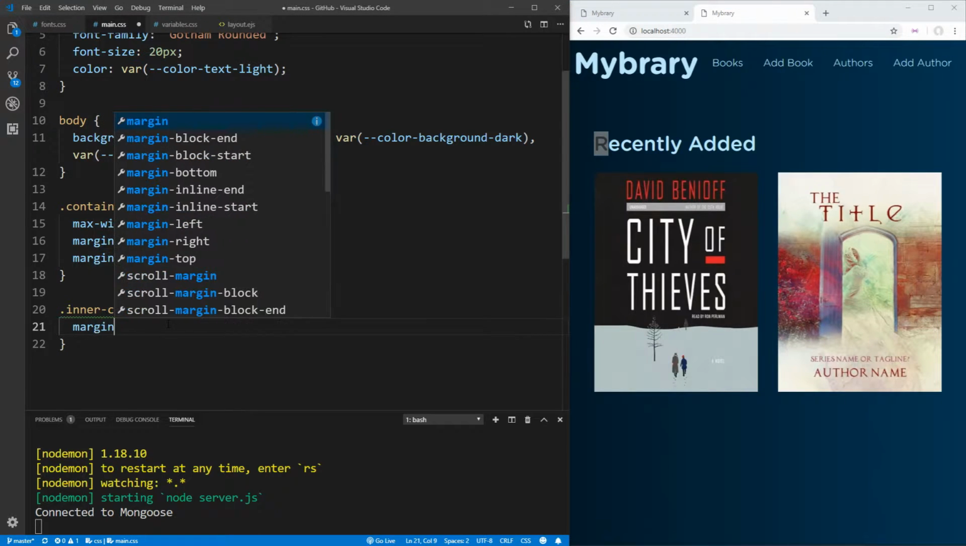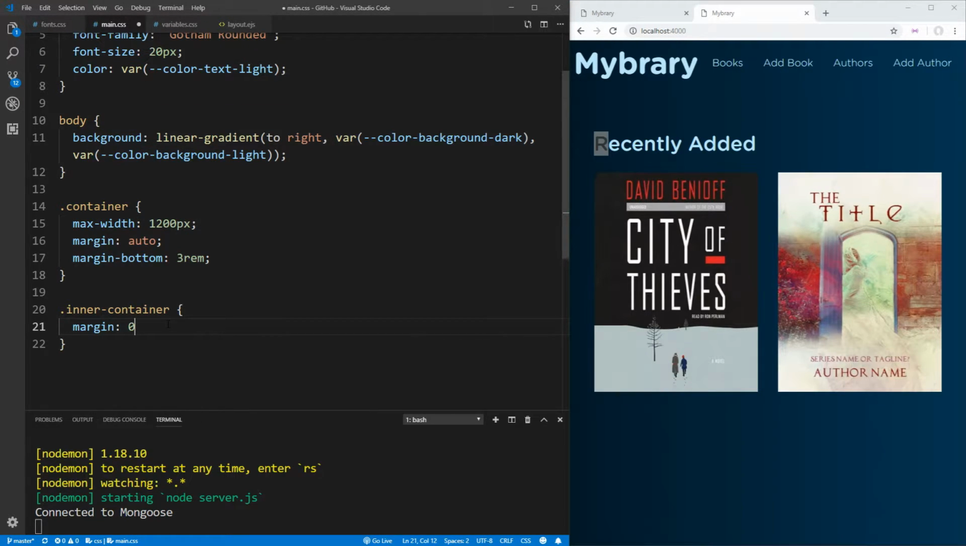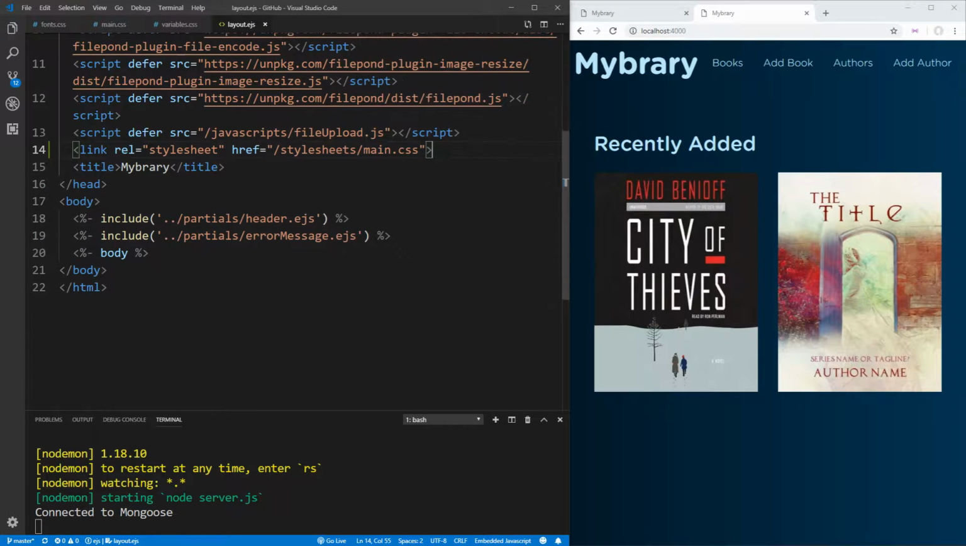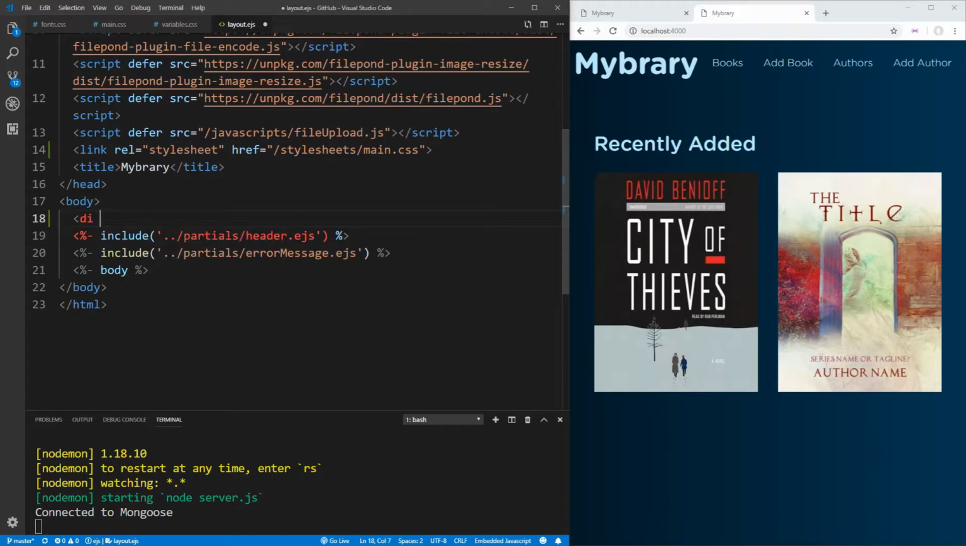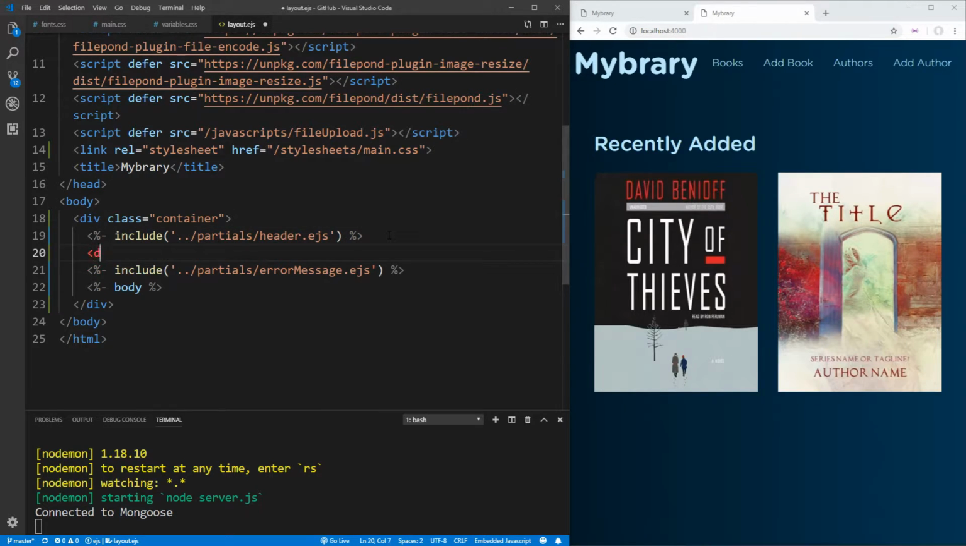So we can say we want the margin to be 0 on the top and bottom. We want it to be 2 rem on the left and right, so it's slightly indented on both sides. Now, we can save that and add this into our layout.ejs in here. So we want to create that div inside of here, which is going to have the class of container. And this is going to be where all of our content is inside of. And then we also want that inner container, since as we mentioned, our header is slightly wider. So everything except for our header is going to be inside that inner container.